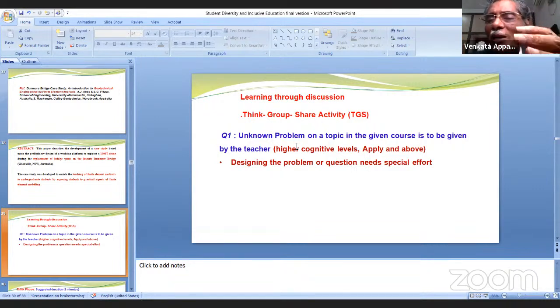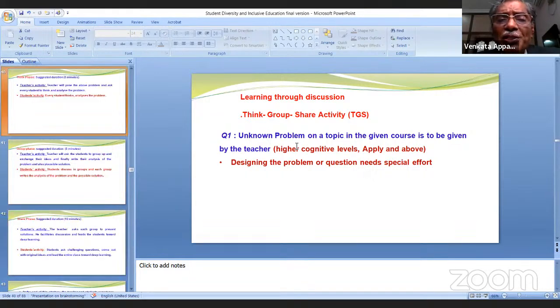So if you have very large benches, let there be 2 groups sitting side by side, but 3 students in each group. And then you have designed a problem, a case study or a problem, not a theory question, a problem or a case study, right? And then you have given the problem to the groups. What is this Think, Group, Share study?